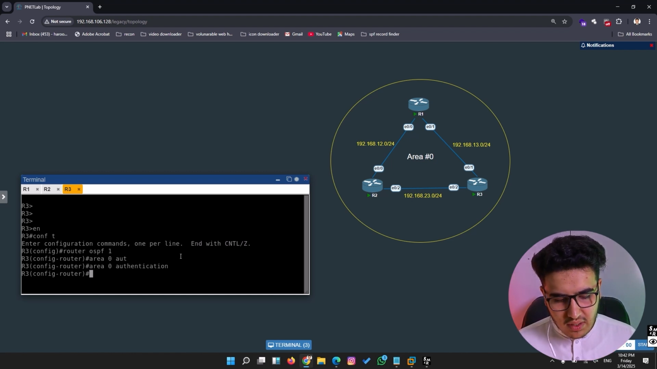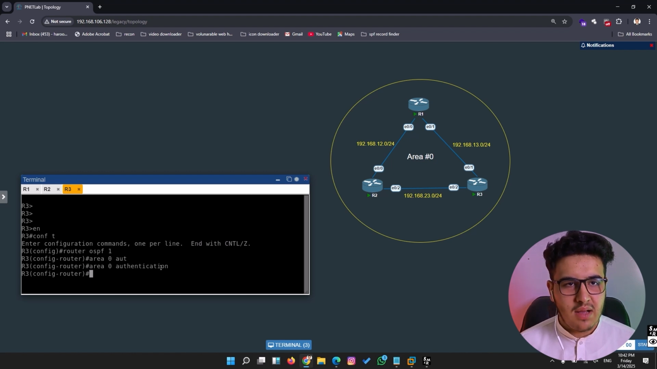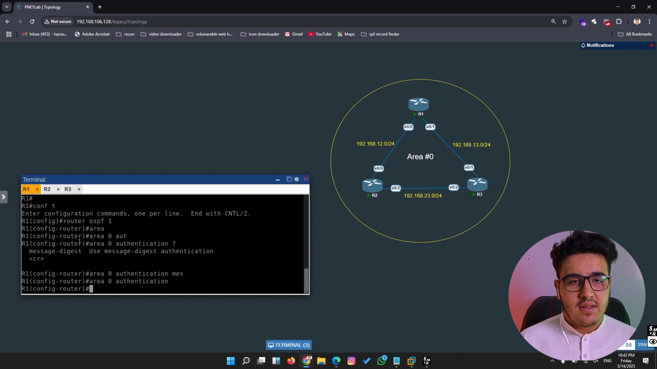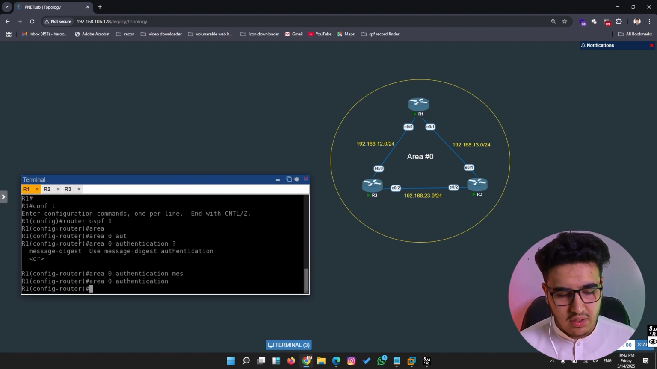So what is the benefit of this? If any of the routers didn't enable the authentication, they will not be able to establish a neighborship with us. So this is the benefit of the global mode authentication. So let's come to the type 1 authentication.